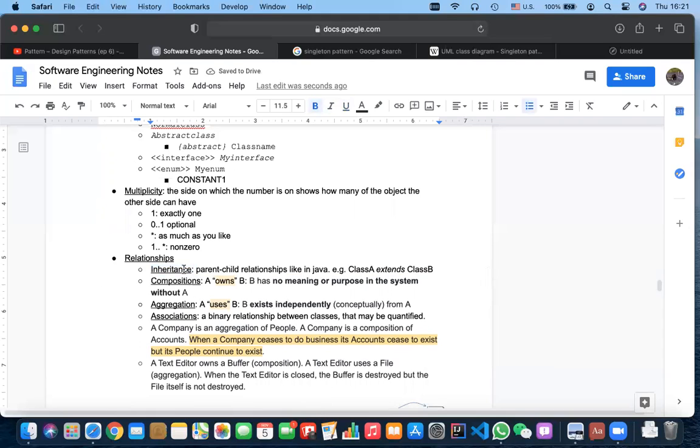After inheritance, we look at compositions and aggregation, and how we said there's a slight difference between composition and aggregation. A composition is an ownership. Ownership means that B, which is owned by A, would have no meaning or purpose in your system if A does not exist. So B cannot exist independently without A. An aggregation is a different kind of relationship where B would still exist independently from A.